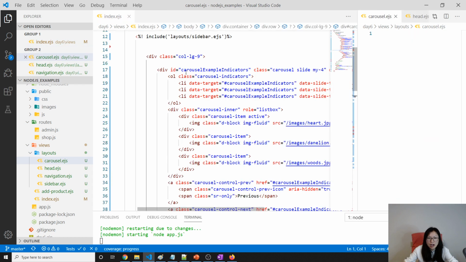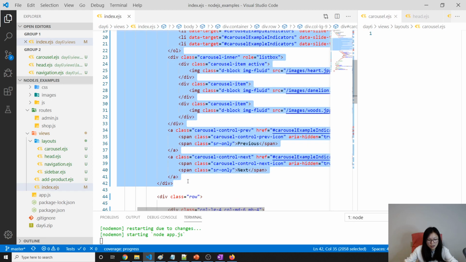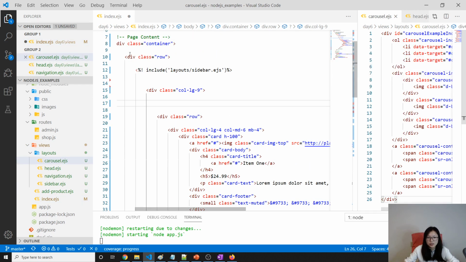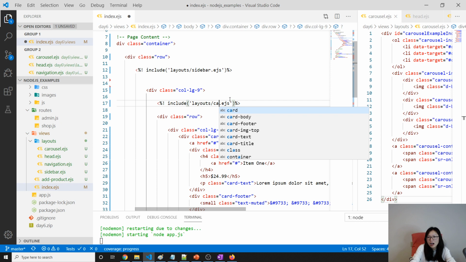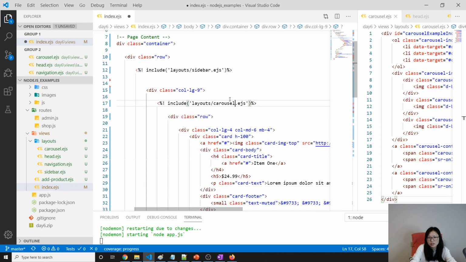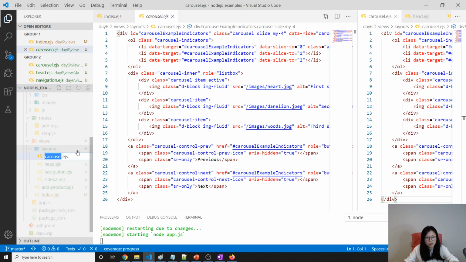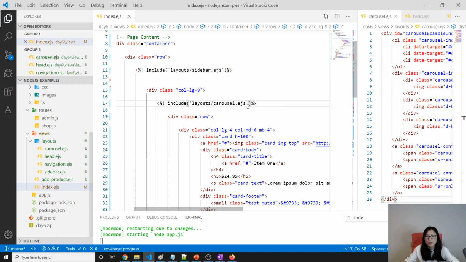Then from this div, see, this is the opening tag and this is the closing tag, cut. Then we put it in carousel.ejs. Then we do exactly the same thing as before, carousel.ejs. Let me make sure I spell it exactly the same. Carousel, and then we go here and put carousel. Good. Copy paste is better than typing.